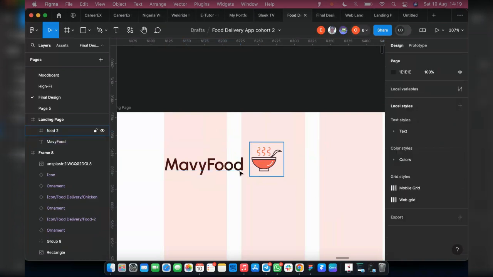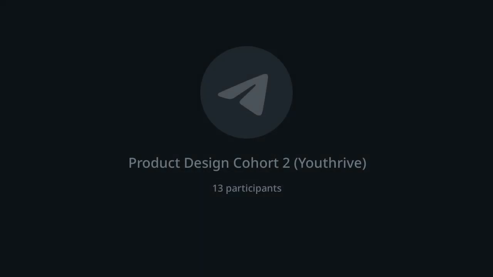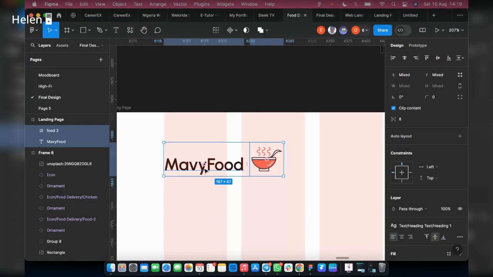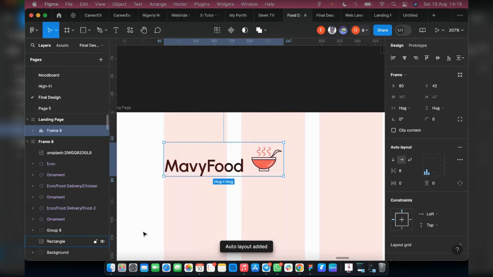Remember I said designing with auto layout is perfect. It will be just very, very easy for you to play around with. Now, I'm going to make this auto layout. So I'm going to right click to add auto layout, or use your shift key to do Shift A. Now I'm going to come to this auto layout setting to set this.